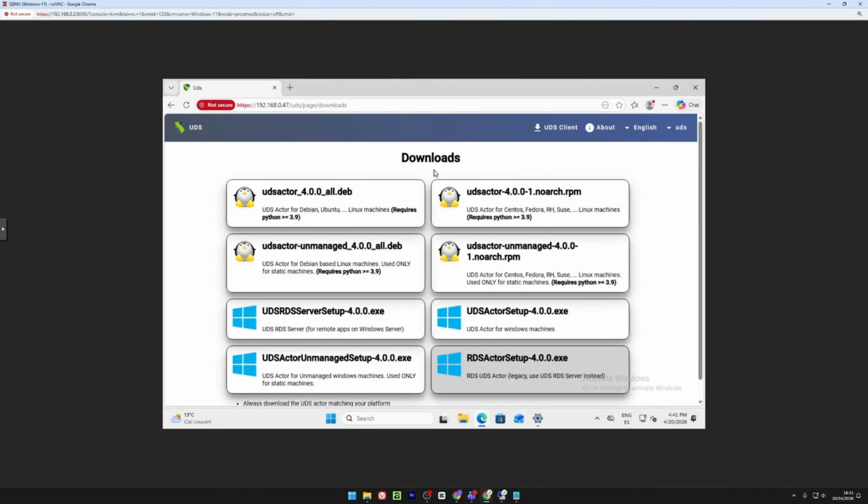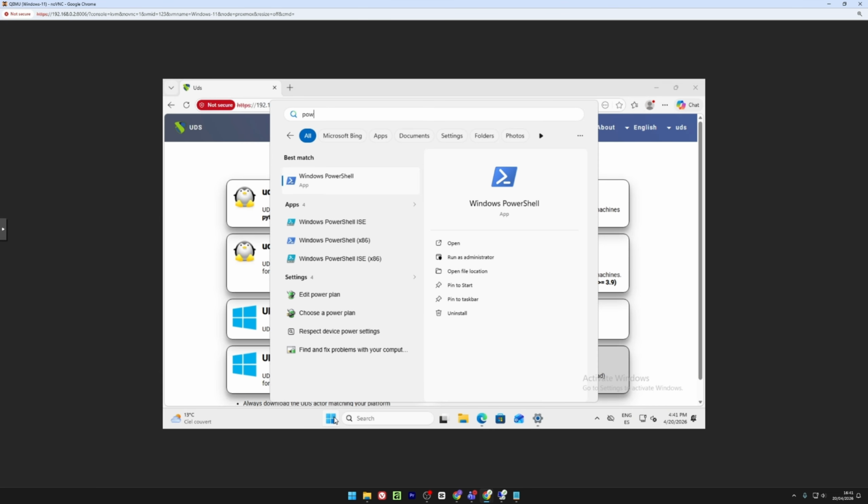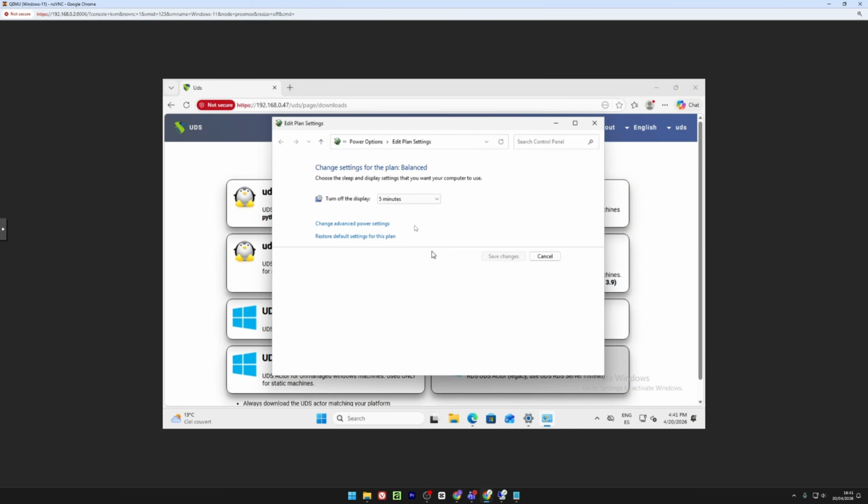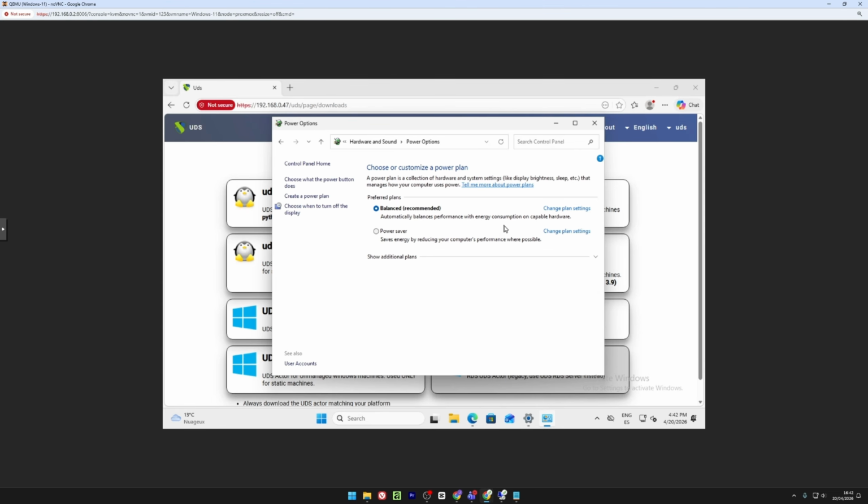Finally, we just need to modify the power management options, so let's head over there, we will type power plan, edit power plan, and here under turn off the display we will change it to never. This will ensure that the screen doesn't turn off or the machine doesn't go into sleep mode, preventing any connection issues. Now we will click on save changes, and that's it. This way we have a machine fully configured to serve as a template for deploying VDI desktops.